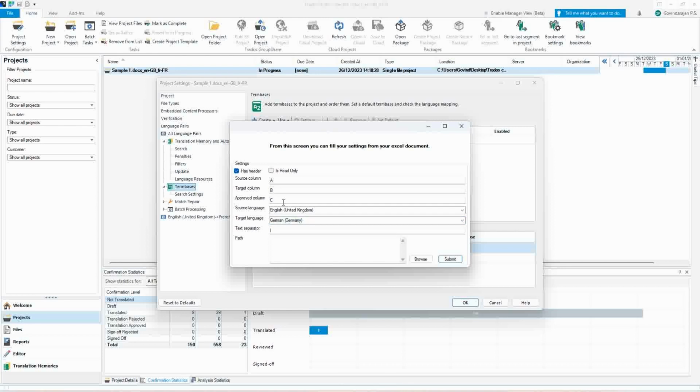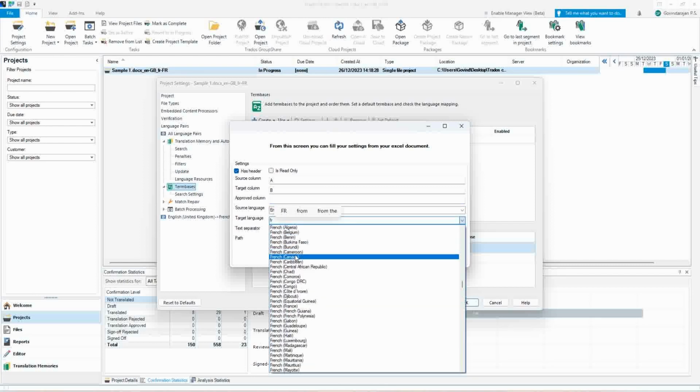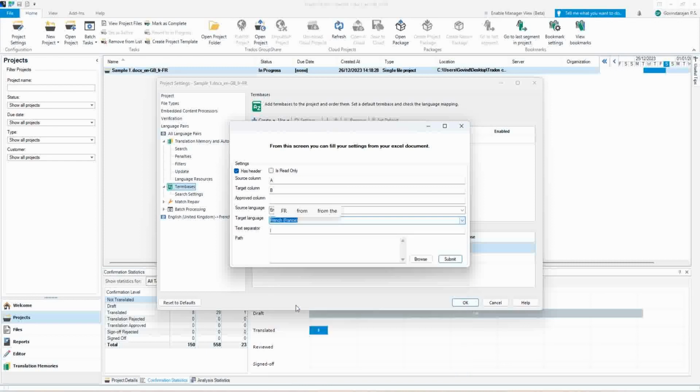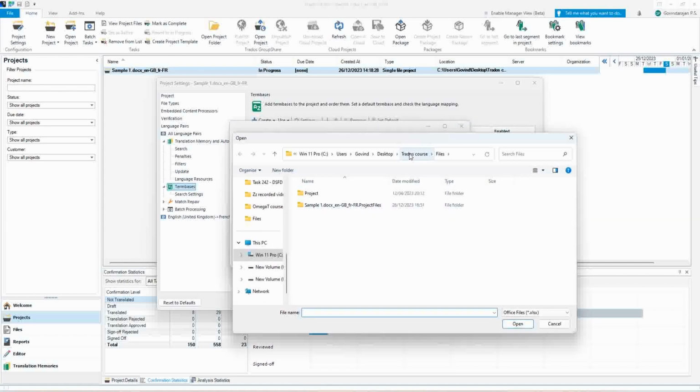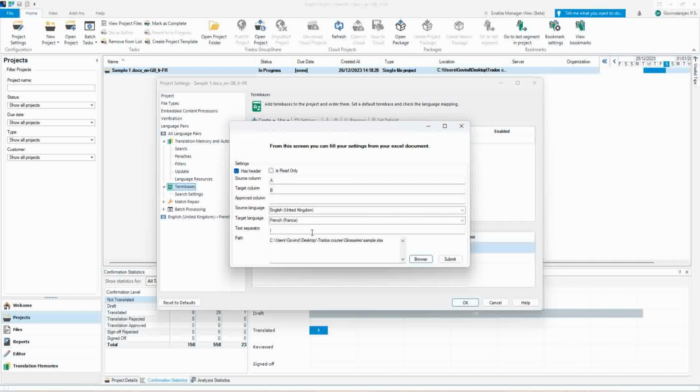This plugin is mainly used for using an Excel glossary as a Termbase in a Trados project. So you can avoid the complexity of MultiTerm. I am selecting the source and target language, and I am browsing to the glossary, the Excel glossary file. Here sample.xls is the sample glossary file. I have checked has header, I have browsed, and I am submitting.